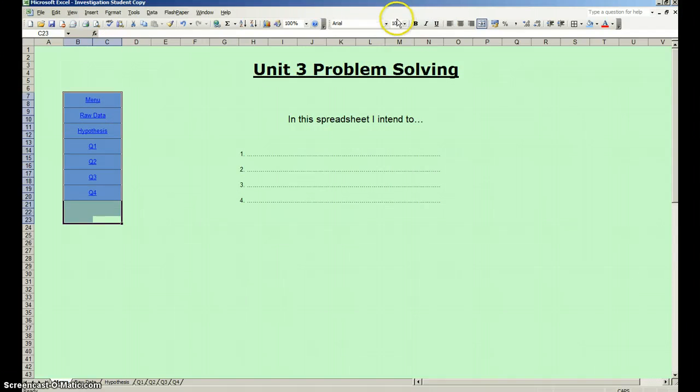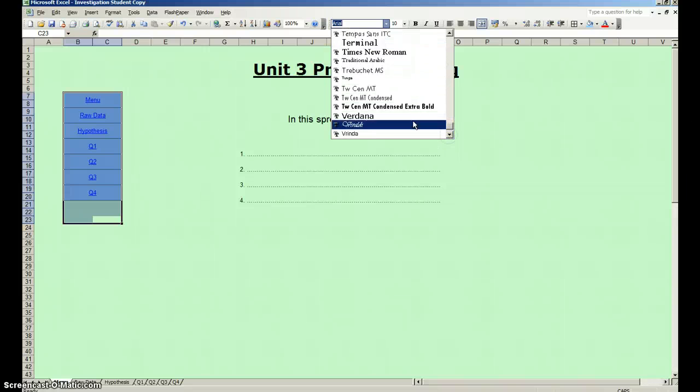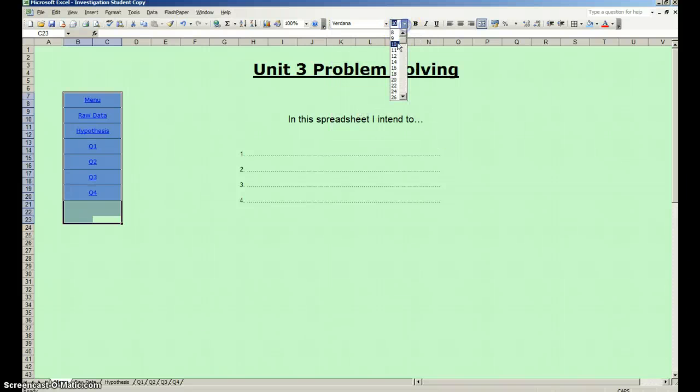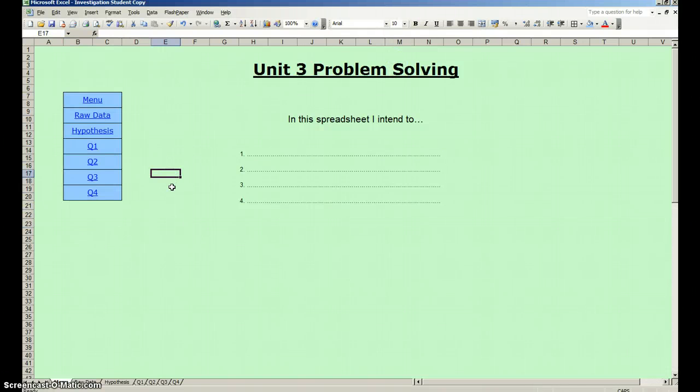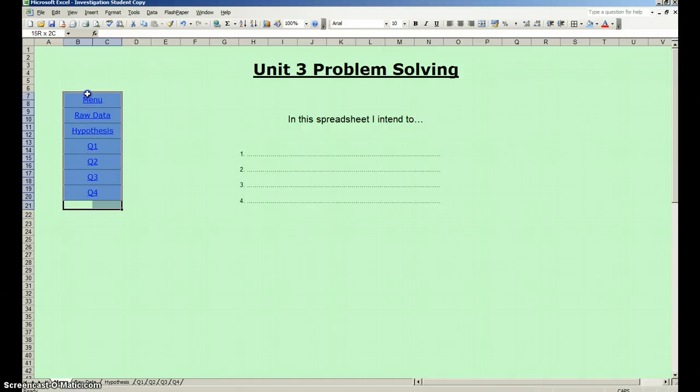And I can change the formatting by just, okay, so I have my menu. Next thing I'm going to do is actually copy and paste my menu onto each of my other pages, apart from the raw data. We're going to add the menu page to the raw data page a bit later.